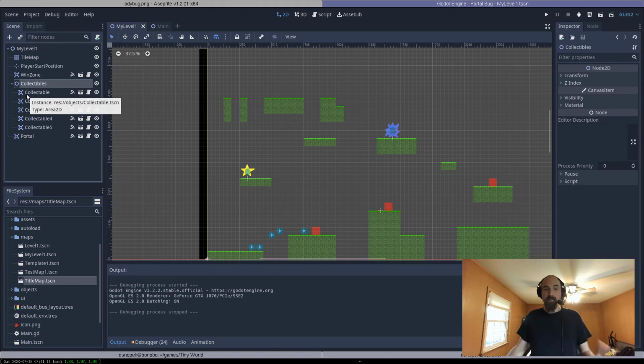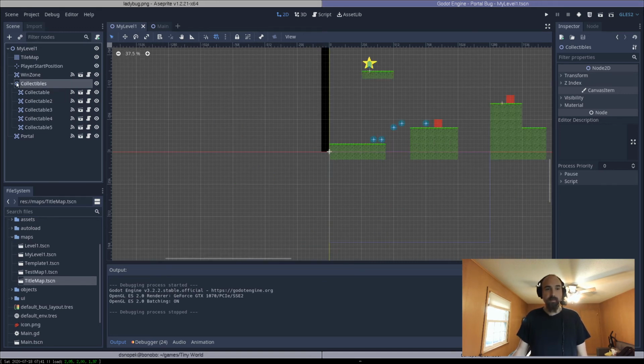For your own sanity, I recommend using Node2Ds to be containers of different types of things. Like here in this template, all of the collectibles are in this Node2D called collectible, which will just make it easier to manage. If you want to hide all the collectibles, you can click that little eyeball and all the collectibles go away. It also makes it just easier to duplicate and find things.